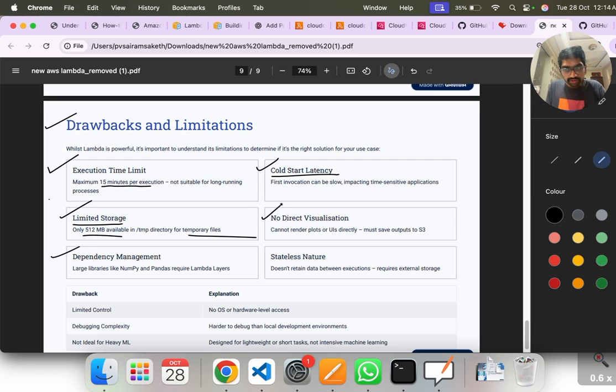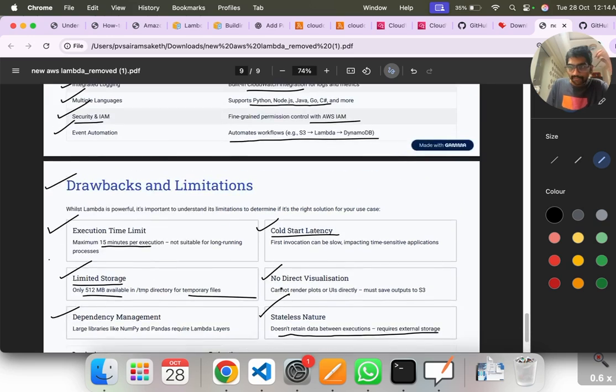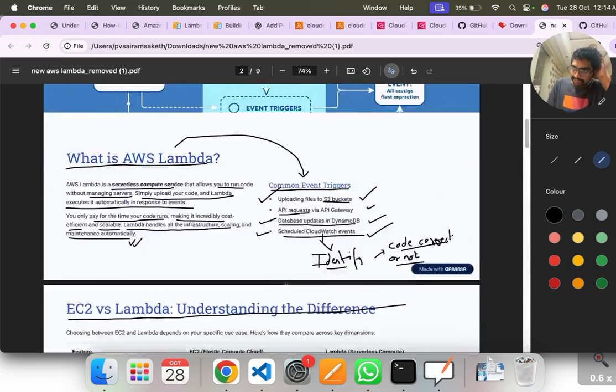There is no direct visualization. Let's say from AWS Lambda it is going to S3 or RDS, there is no diagrammatic way of showing it, so that is the problem. And it is stateless in nature, meaning it doesn't retain data between executions, and it requires a large amount of storage for the code itself. So these are some of the drawbacks of AWS Lambda.